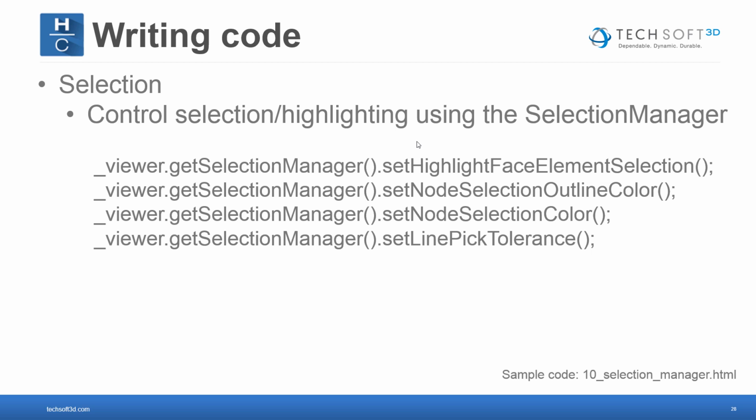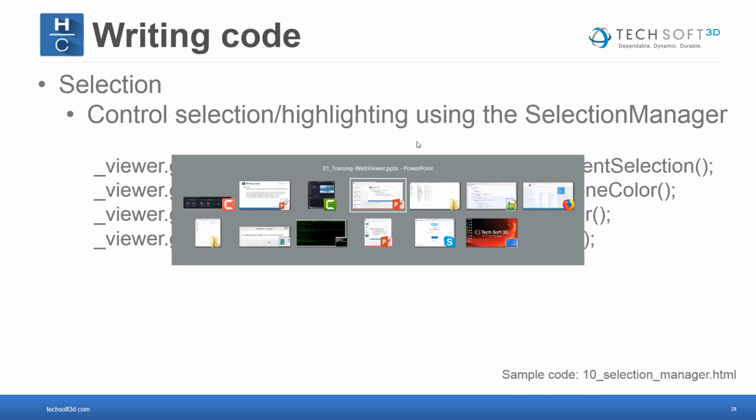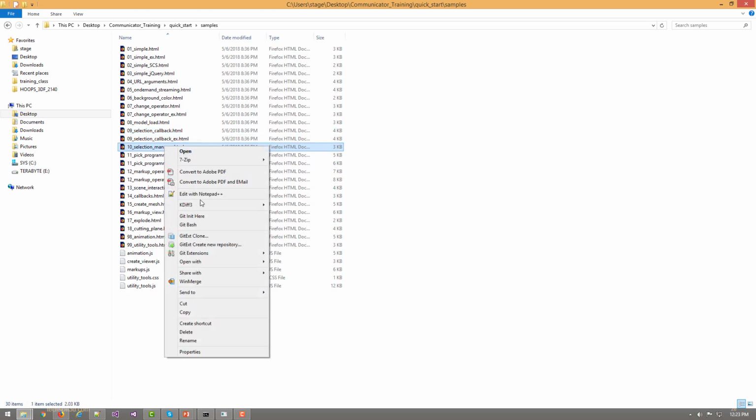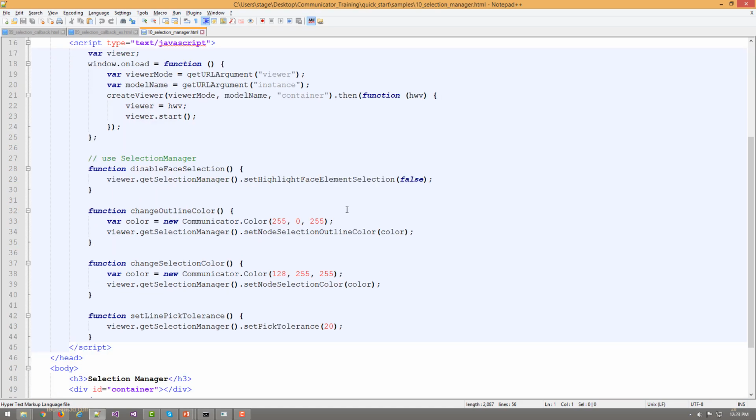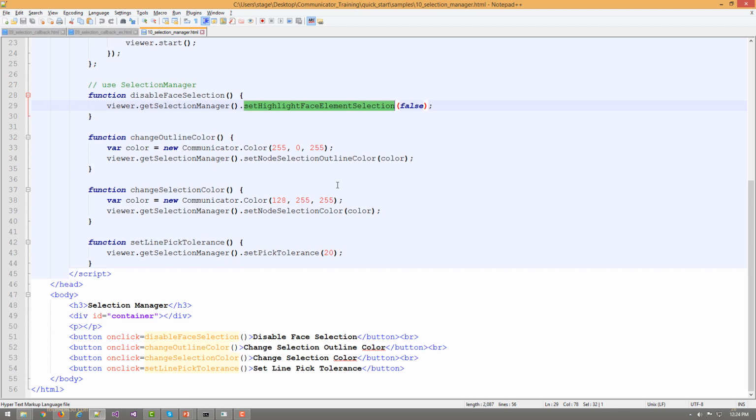Let's take a quick look at the selection manager example here. Okay, so here we just have an example of how we get the selection manager. We just call it right from our viewer object, and then we can just call these methods right off it. And we can see here we've hooked up these functions to be called by different buttons. So when you click the button, it would get the selection manager from the viewer and then call a particular method.